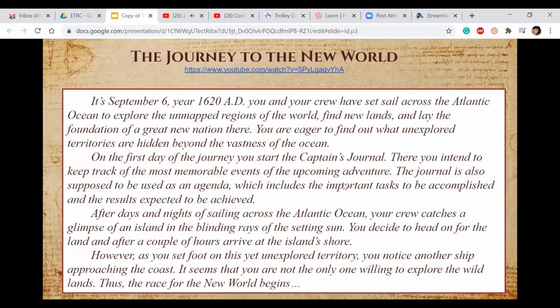After days and nights of sailing across the Atlantic Ocean, your crew catches a glimpse of an island in the blinding rays of the setting sun. You decide to head for the land, and after a couple of hours, you arrive at the island's shore. However, as you set foot on this yet unexplored territory, you notice another ship approaching the coast. It seems that you are not the only one willing to explore the wild lands. Thus, the race for the new world begins.